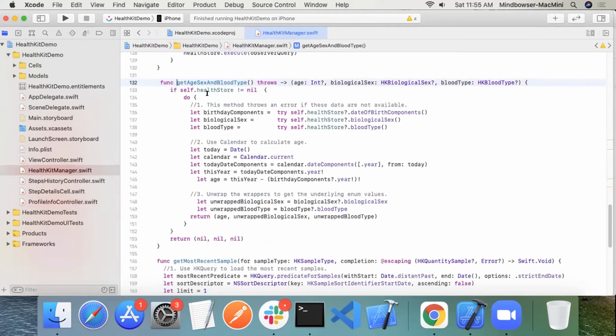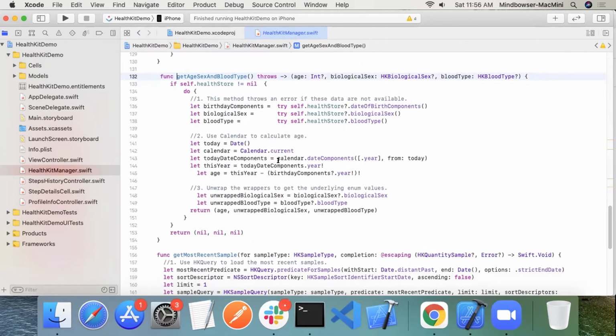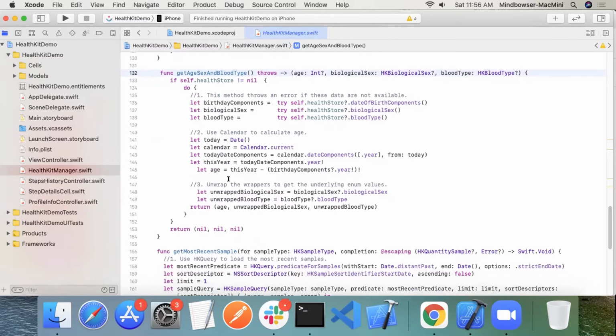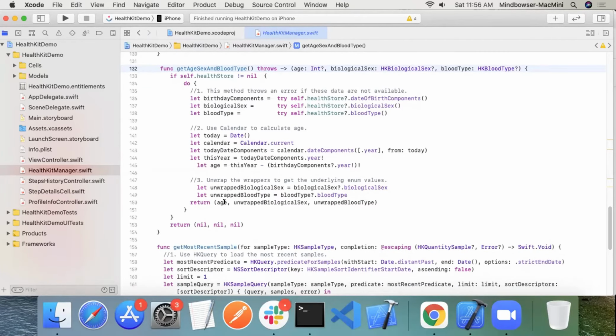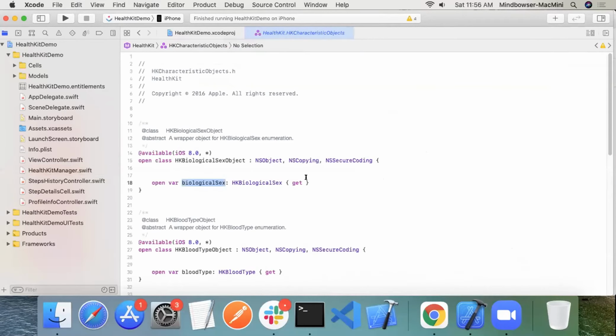We check self.healthStore is not equal to nil. This method throws an error if this data is not available. So here will be the date of birth components, biological sex, blood type, and the date is used to calculate the age. And we get the data like biologicalSex and bloodType, and we return that data like age, unwrapped biological sex, and the blood type.